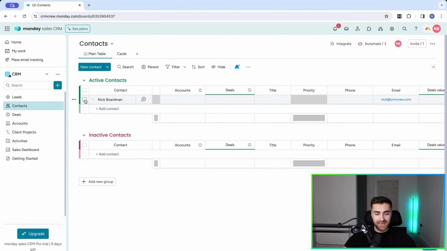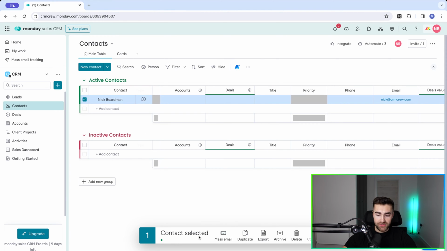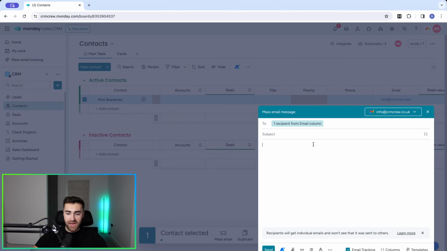So I'm going to go ahead and select this contact. And as you can see down the bottom here, we have this mass email option. Now, this will allow us to mass email. So I'm going to go ahead and select this, and we're going to be presented with this pop-up screen here.